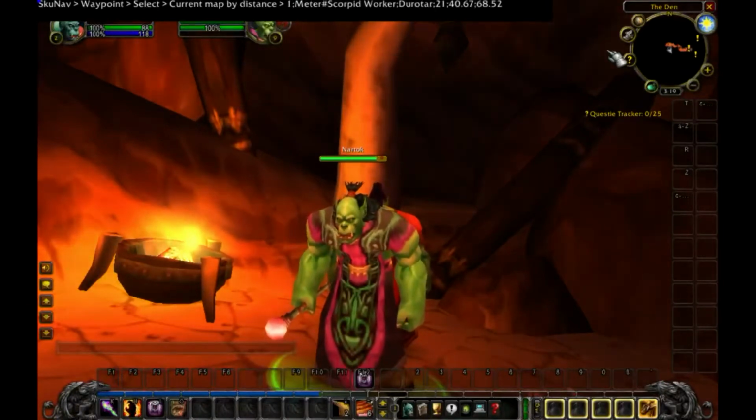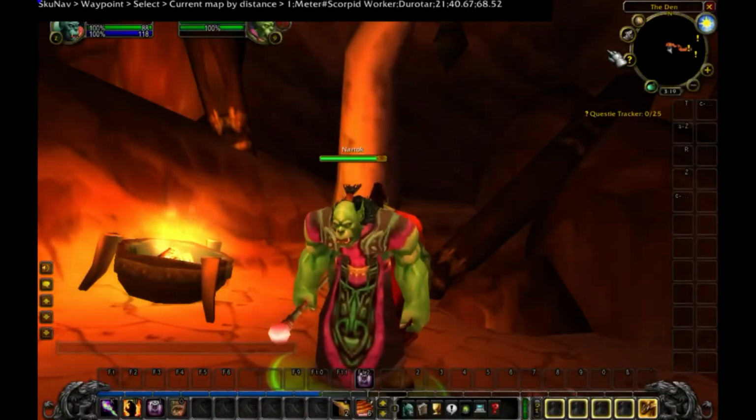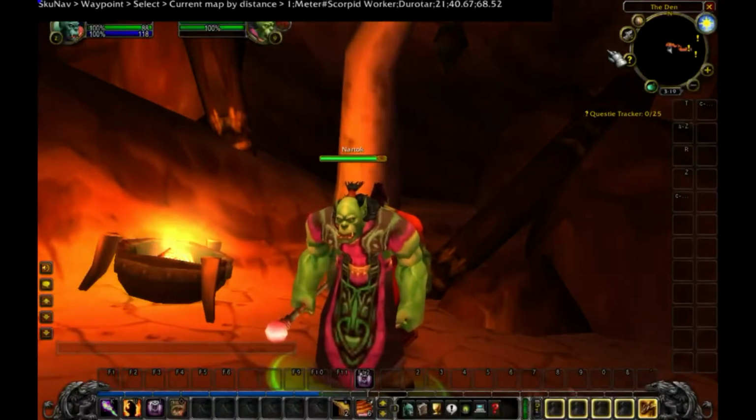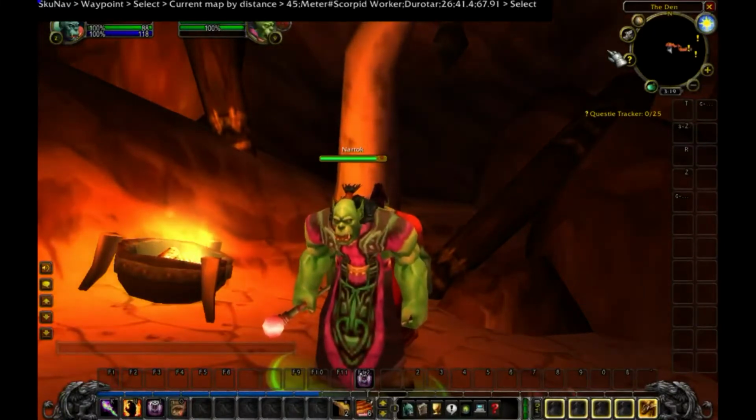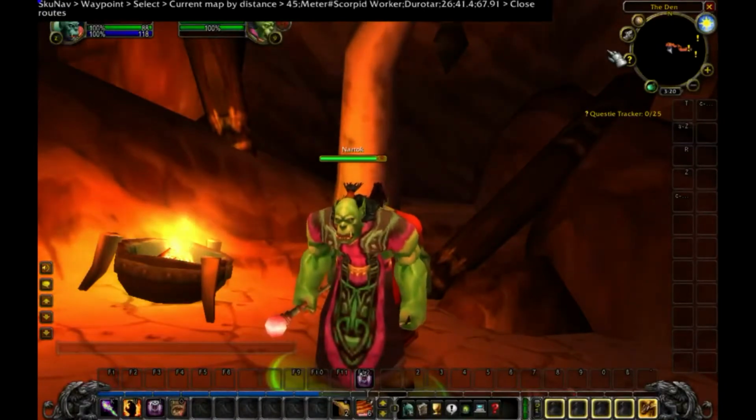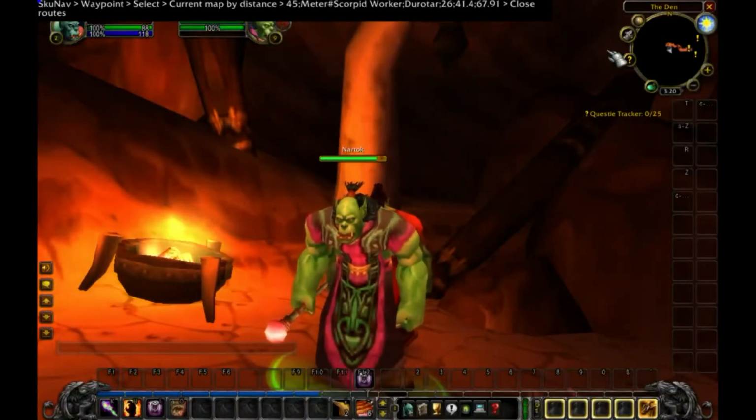"0.1 meter scorpion worker Duratar 21." If we go down a little: "28 meter scorpion worker, 38 meter scorpion worker, 45 meter scorpion worker Duratar 26." Let's select this scorpion worker. If I press enter on that: "Select." It will open another menu. It tells me select. If we go down: "Routes." "Close routes." So if I want to select the route to that scorpion worker, I go for routes.